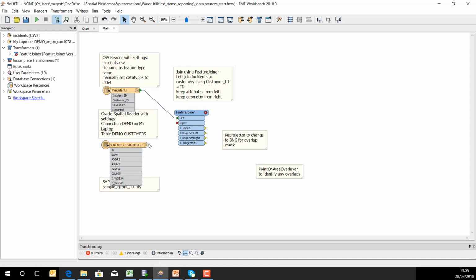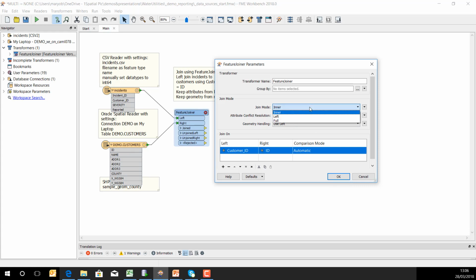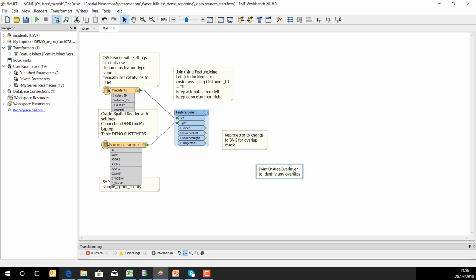So I'm going to pass my incidents data in, and I'm going to pass my customers data in. And then I need to specify the join. So I'm going to say join them where the customer ID matches the ID field. And this feature joiner gives you more options on how to specify the join here. So it's really like using a SQL join in a database. But it's also super fast, so that's the other great reason why you should check it out in FME 2018.